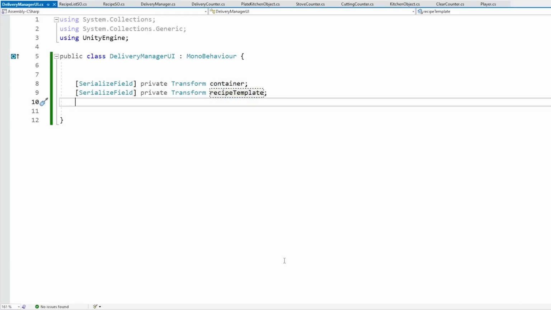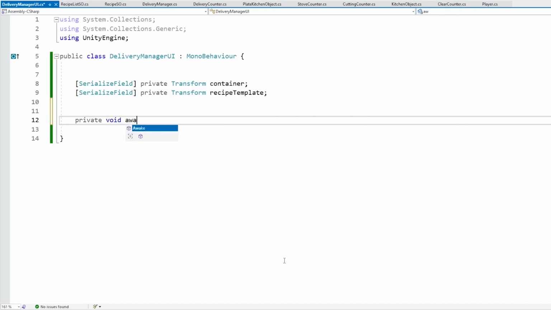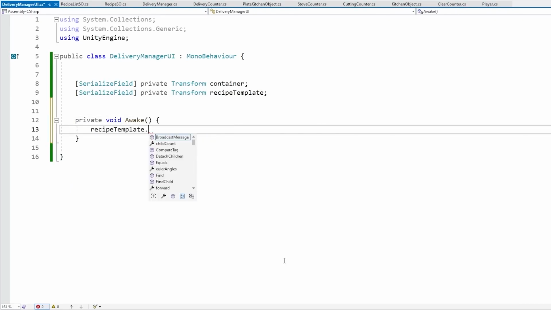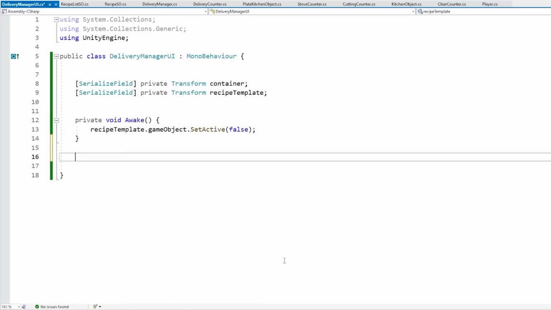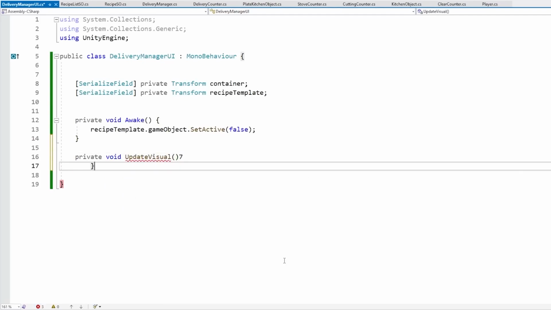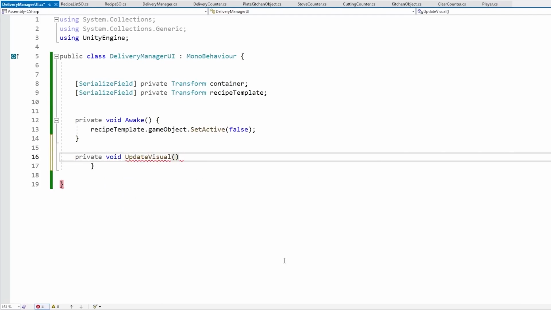Then let's do pretty much the same thing we did previously. So first of all, let's go on awake in order to hide the template. So game object set active into false. Okay, so first we hide the template. Then let's make an update visual function. So private void update visual. And for updating, we're going to do the exact same thing that we did.